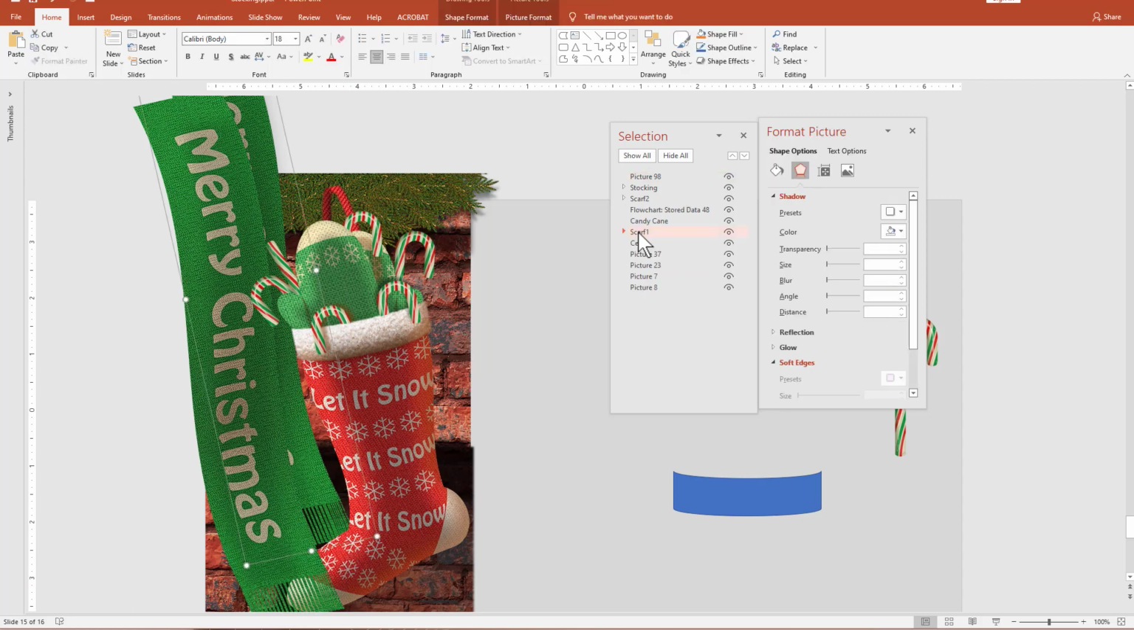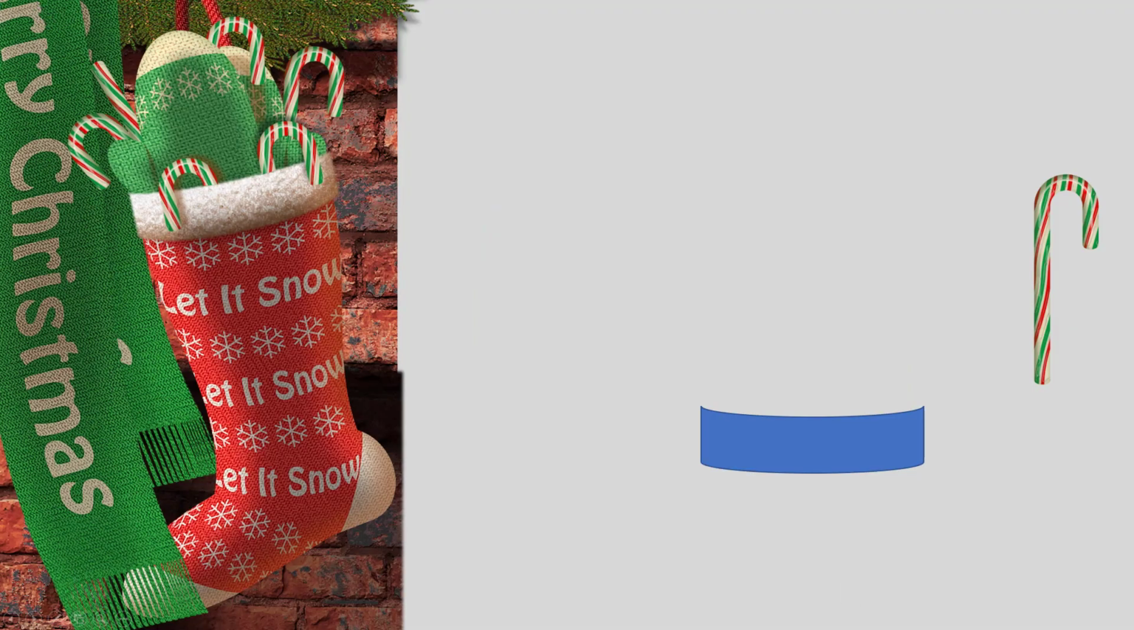I think we click on scarf number 1. I'm going to just move it up a bit, so it's more like that. Okay, now let's take a look and see what that looks like in the slideshow. So we have our nice scarf here. We have our nice mitts. We have our candy cane. There's our stocking. We have our old-fashioned rustic brick fireplace.